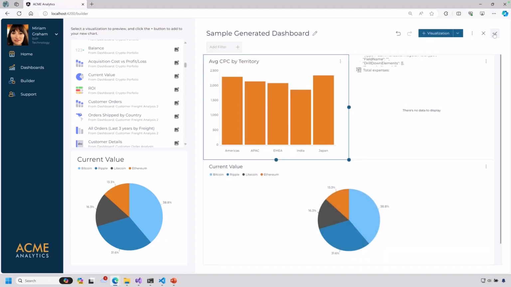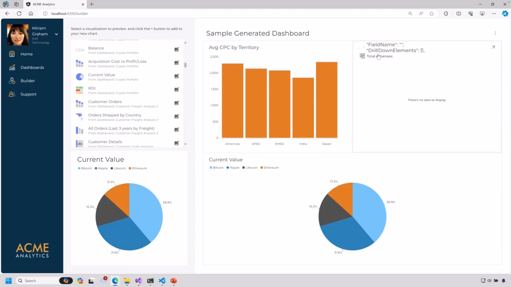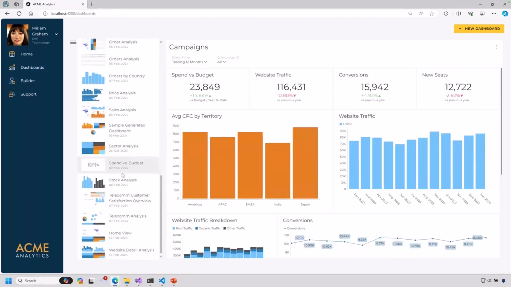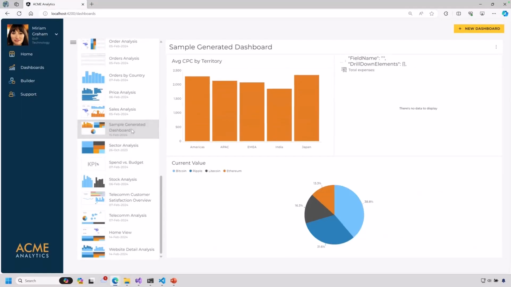Hit enter. Now when I hit the save button, that just saved off to my server. So if I go back to my dashboards, I'll see it in my list down here. So we'll see our sample generated dashboard. So you can see here, I must have had an error in one of my visualizations there.